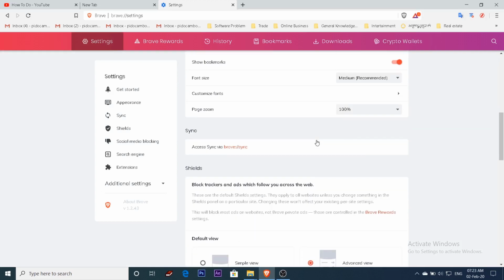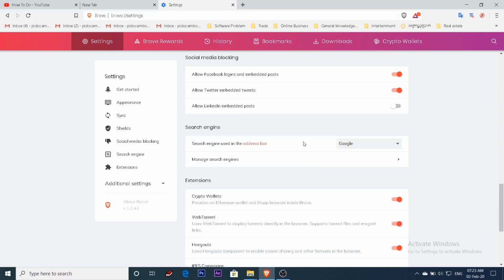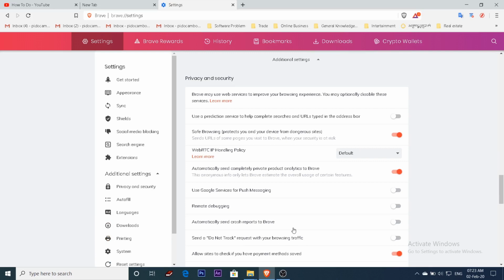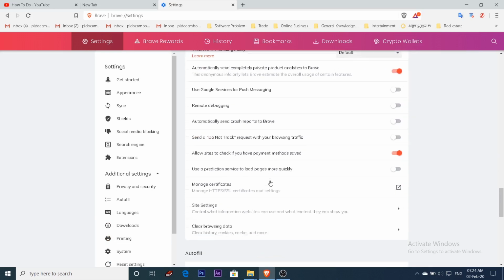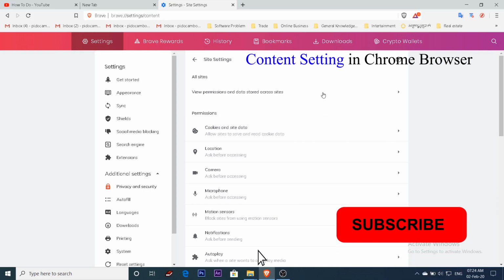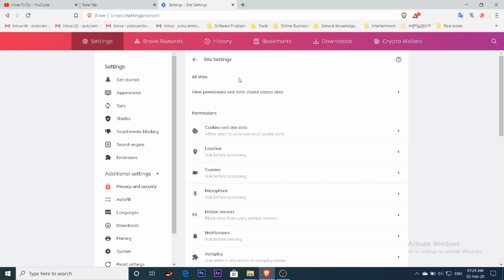and go down to the additional setting below, and we will find the size settings. In this case, if you use the Chrome browser, you will see the content setting, it's not the size setting. And normally I use the Brave browser, so it shows the size setting.